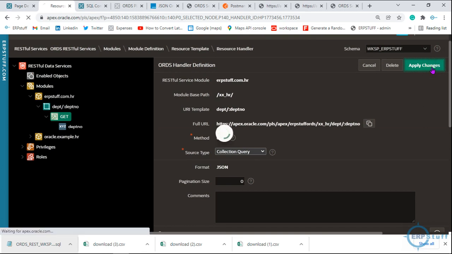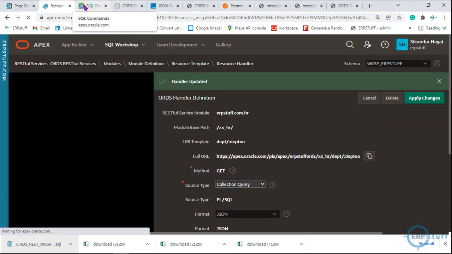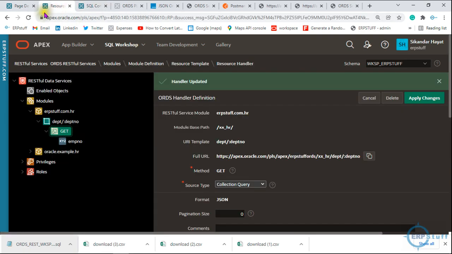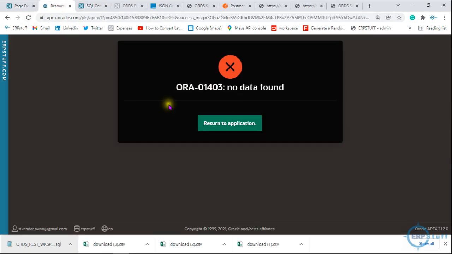Now I will not correct it here, I will correct my scripts. Here was the mistake, dept number. Now I will run this script again. Let's see, will it duplicate or will it update? Ideally it should update. Okay, 0.05 seconds, refresh.